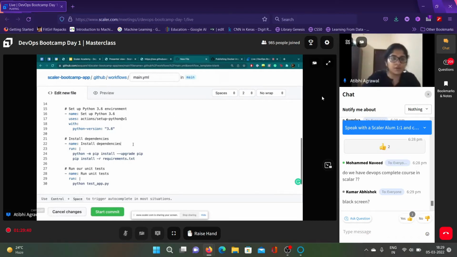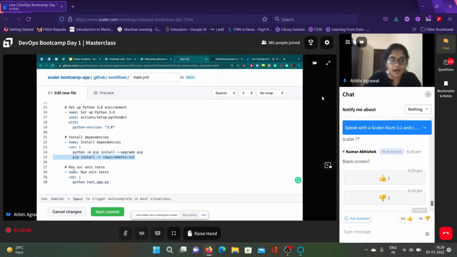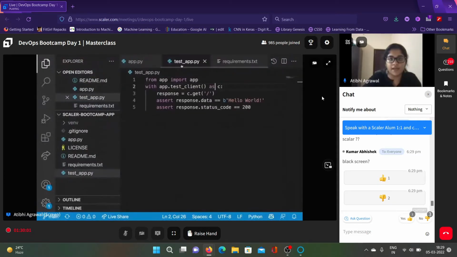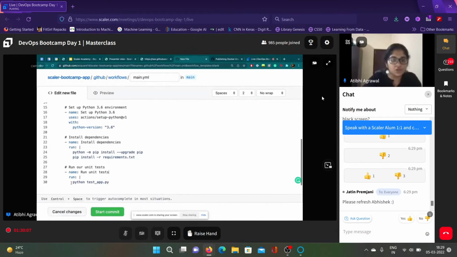Then it runs two commands, which is it installs pip. Pip is the tool that is commonly used in Python. And then we do pip install -r requirements.txt. So line number 25 basically installs all the dependencies from this file. And lastly, we run unit tests. I had written that test app.py file. Only if this is successful, our CI pipeline is going to be successful. So in the end, we run this. Now I'm going to start this commit.